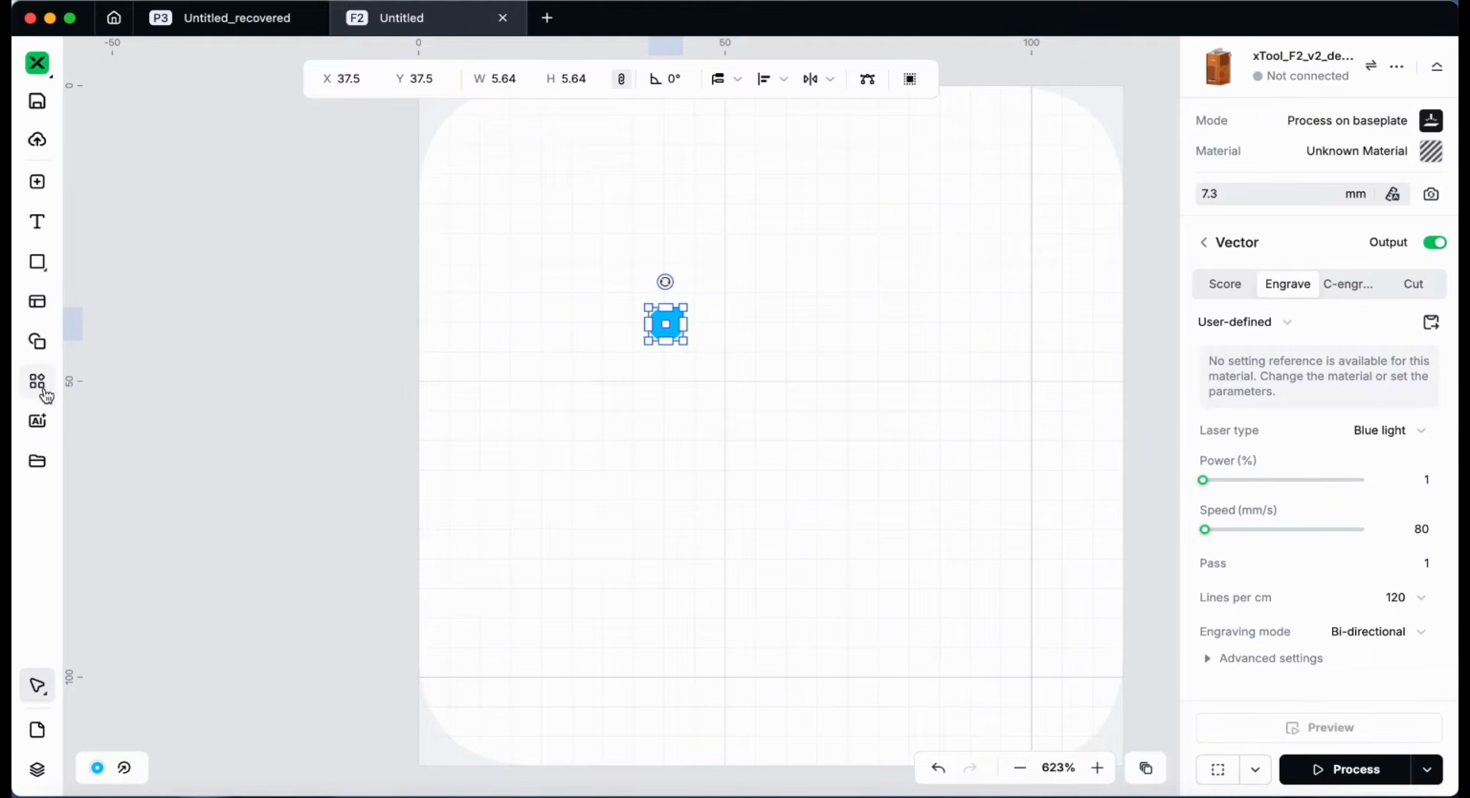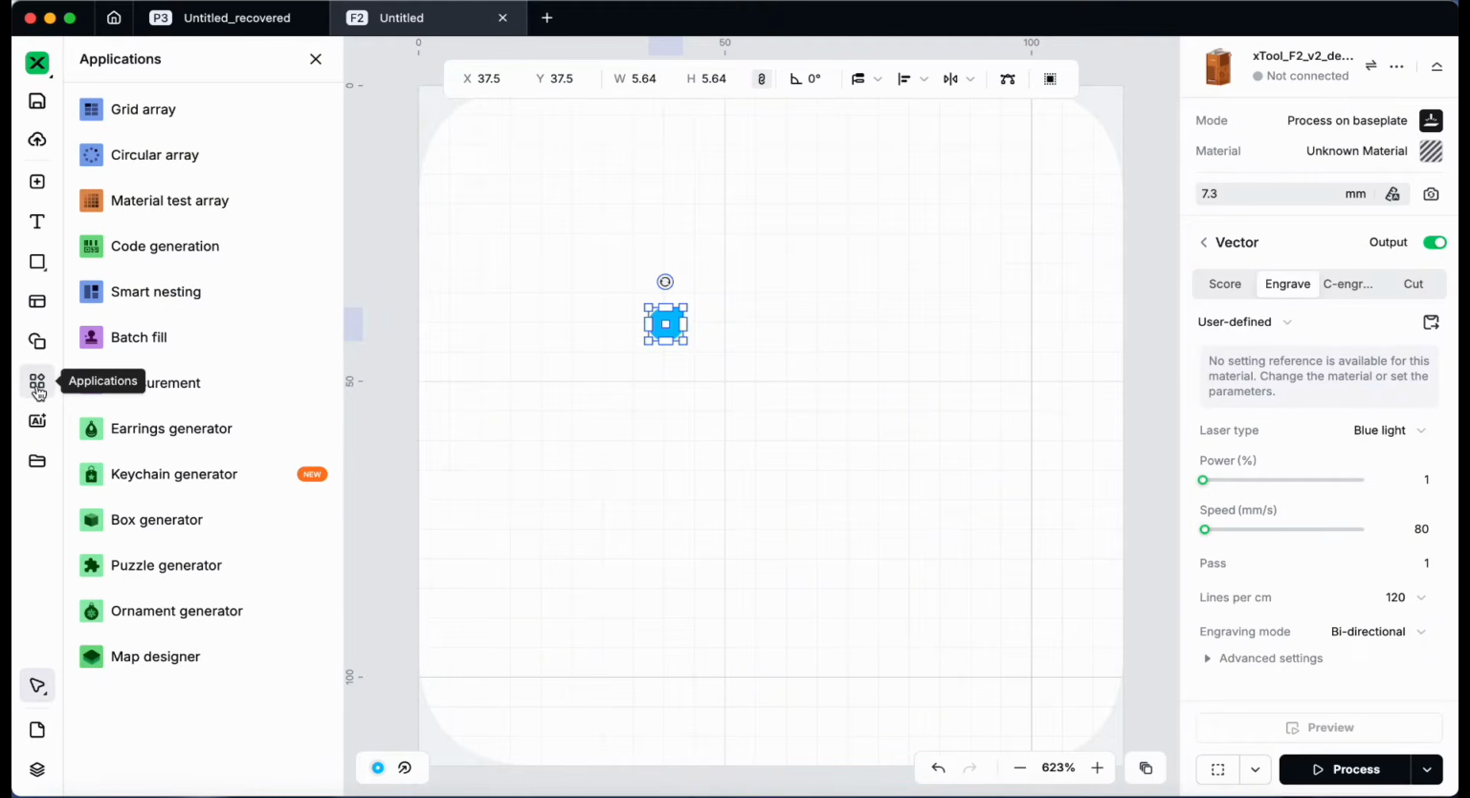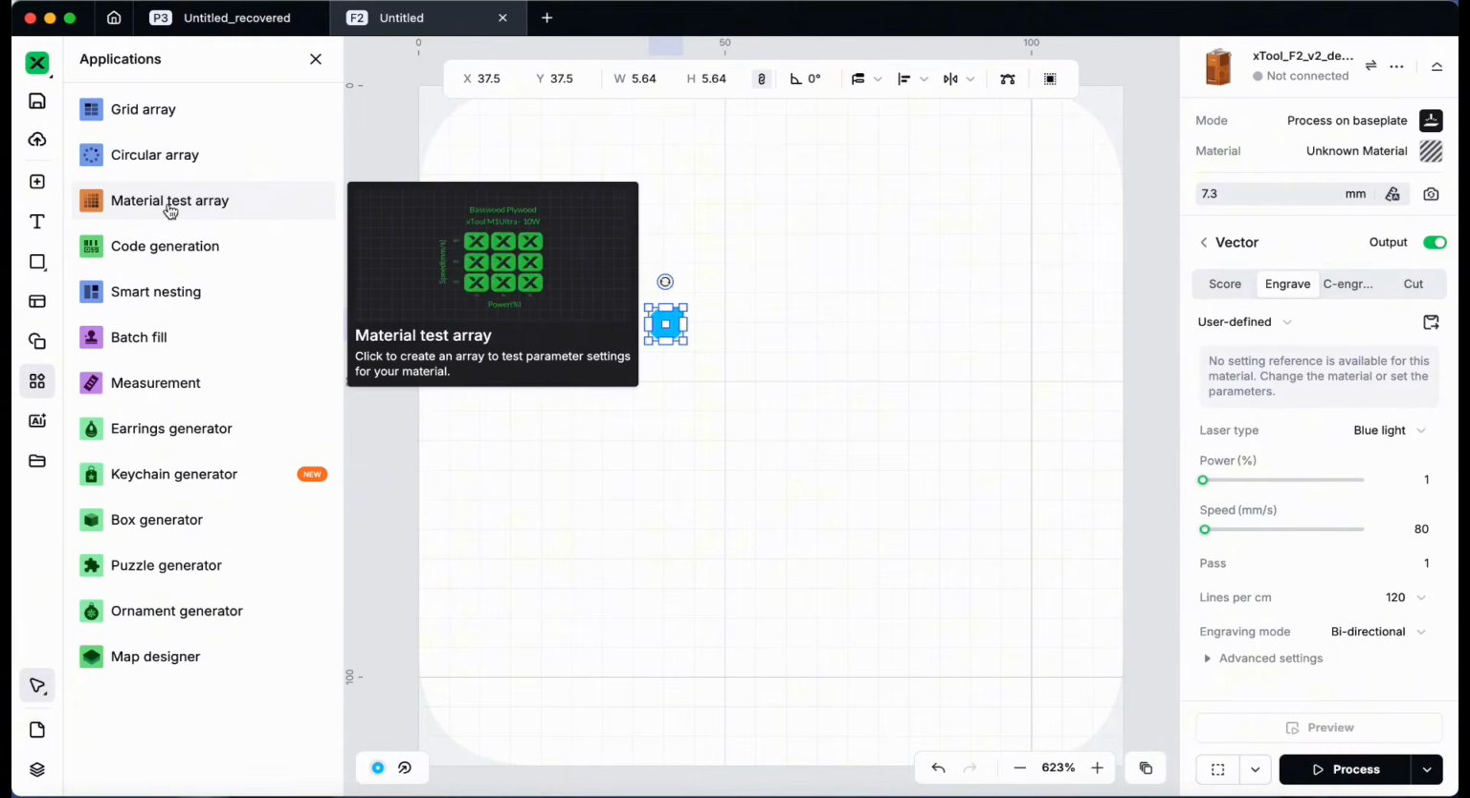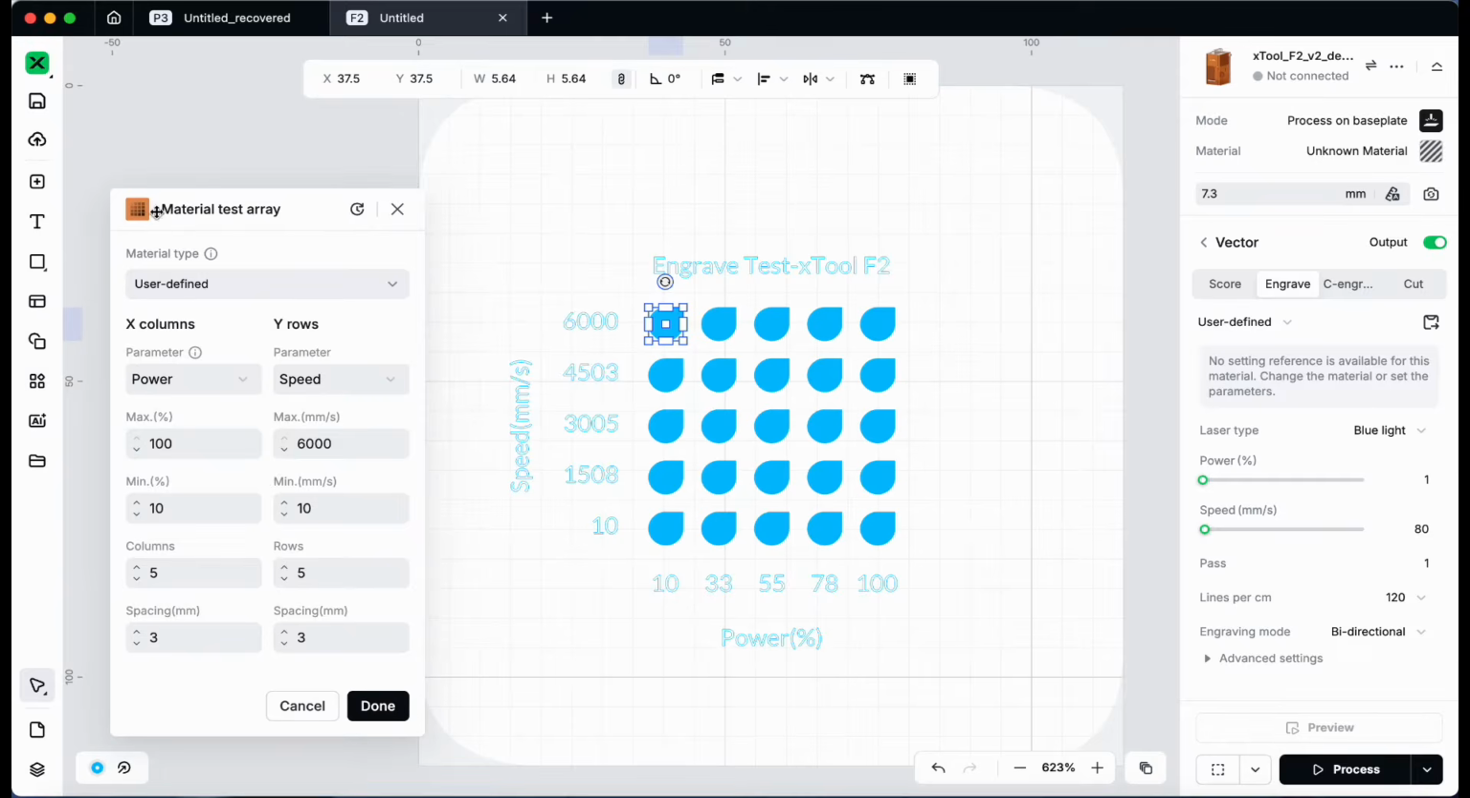We're going to go over to this applications menu here with the kind of 4 squares. We're going to select that, and up top we're going to see material test array, and we're going to select it. It does have default settings. However, if you're burning or engraving on wood, cutting wood, anything, especially on your F2s or F1s, you do not want to hit that with 100 power. These are just settings that are put in there as defaults. You do want to change them.